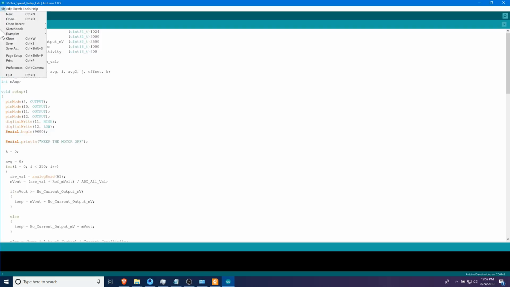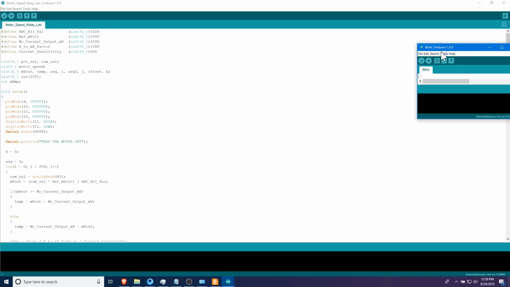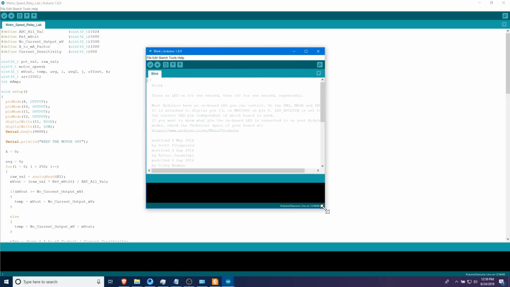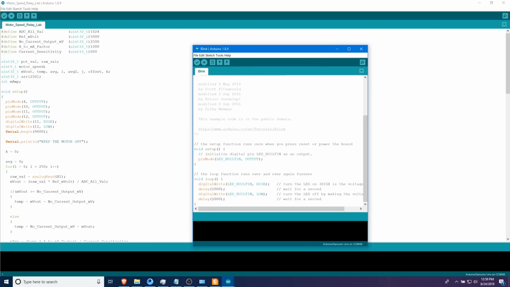Now onto the example. So the first example you will have to run is a simple LED blink. So go to Examples, Basics, and Blink. That should open another Arduino instance. As you can see, the code is right here. So in the Arduino, if you want to compile the code, this is the button for it, which is called verify.